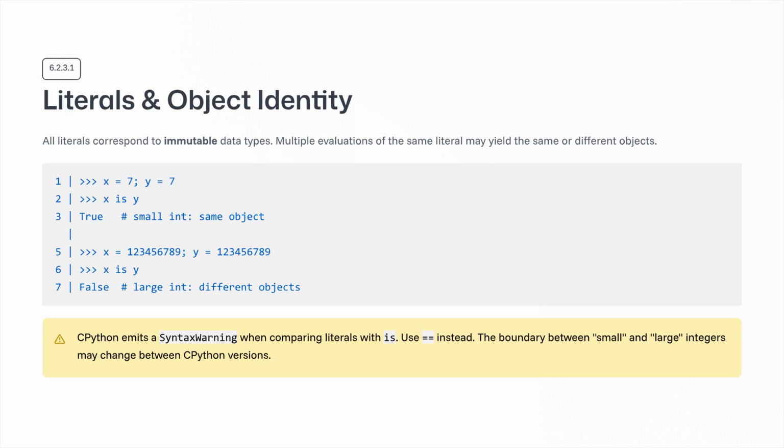Line 5, x equals 123456789, y equals 123456789. Line 6, x is y. Line 7, False. For large integers, CPython creates separate objects. Same value, different identity. The warning box is important. CPython actually emits a SyntaxWarning when you compare literals with is. Use double equals for value comparison, and the boundary between small and large integers is a CPython implementation detail that can change between versions. Never rely on it.